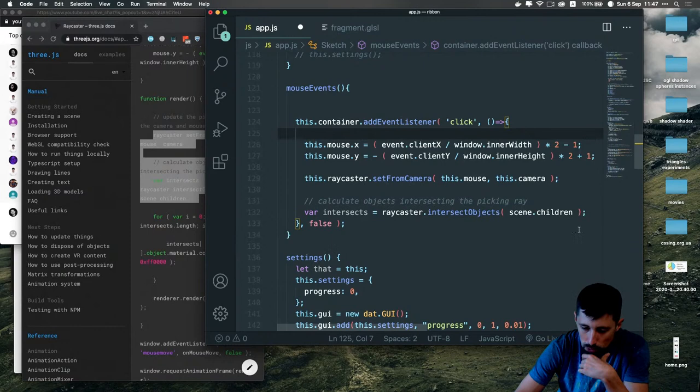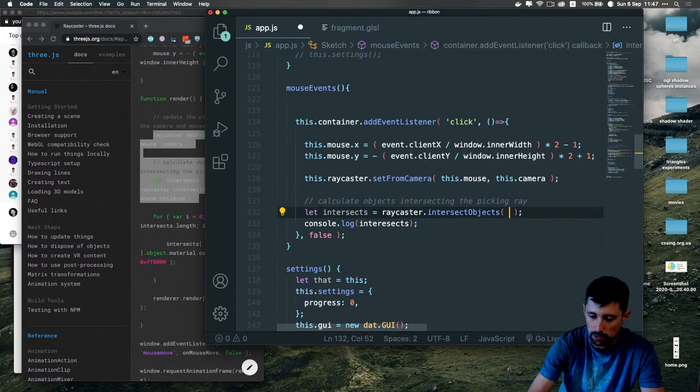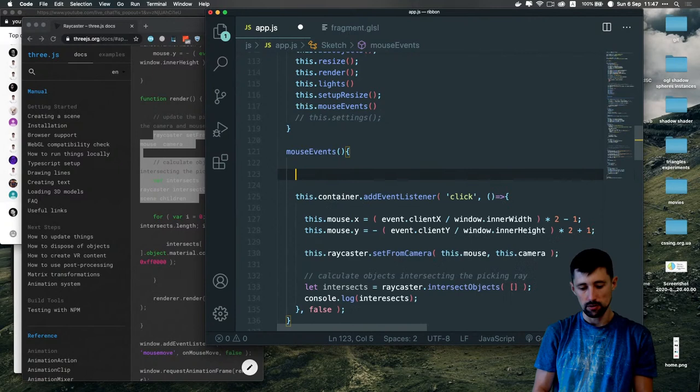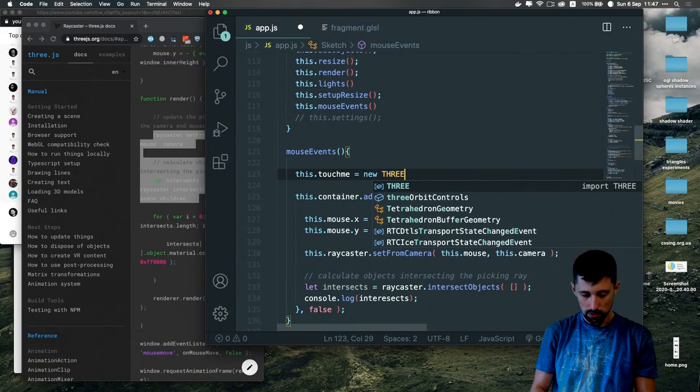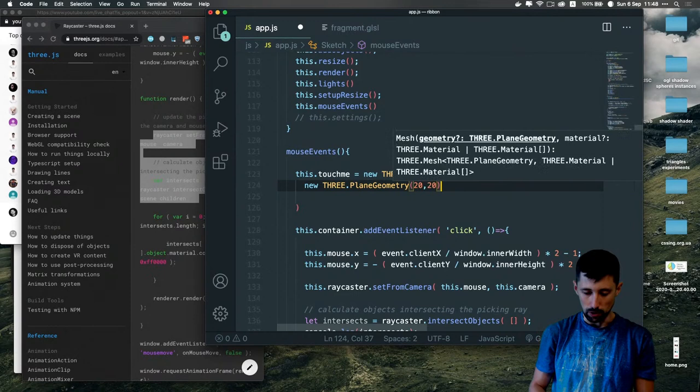So I have the this keyword. Yeah, I have the intersects. Let's log those intersects. And I also need to check for the intersection with something. This has to be an array, but what's gonna be the array here? I kinda wanna create some additional plane here, like this.touchMe equals a new mesh, and this time it doesn't really matter what geometry I'm using, 20 by 20, it's also 20 by 20.